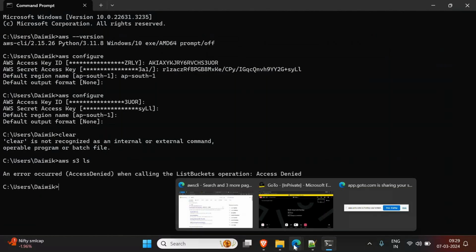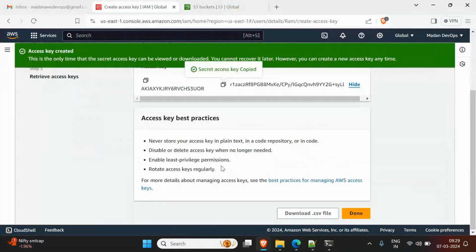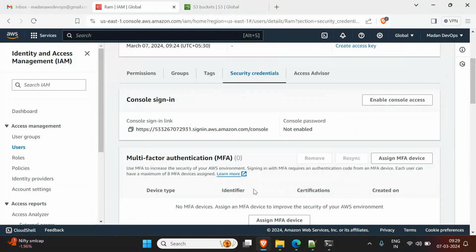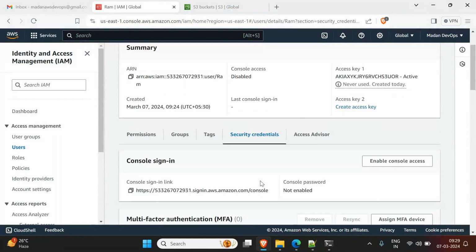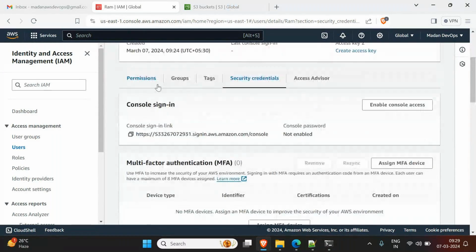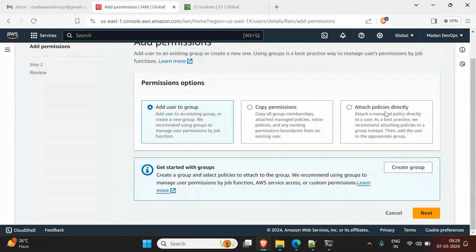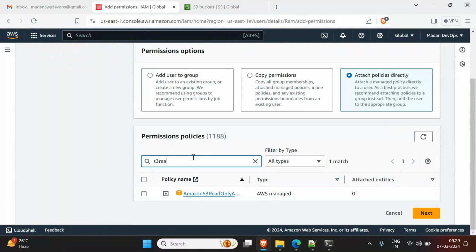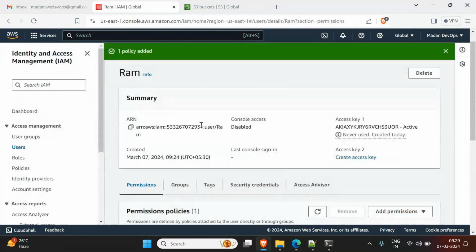So for that, what you have to do? Go to our IAM user and let's give him some permissions. So go to IAM, click on Permissions and Add permissions. Now choose Attach policies directly, and here you type S3 read only access. See, we have S3ReadOnlyAccess. Select it, next, add permission. Now one policy is added.